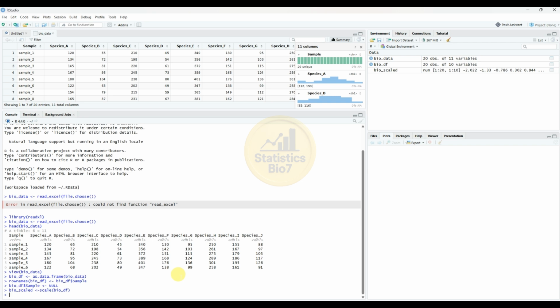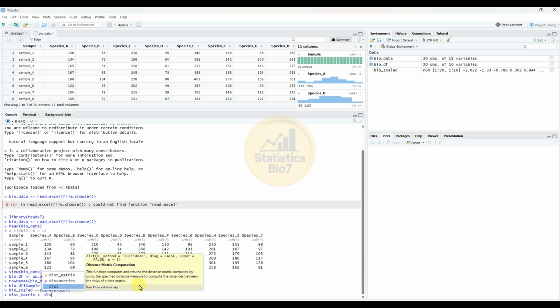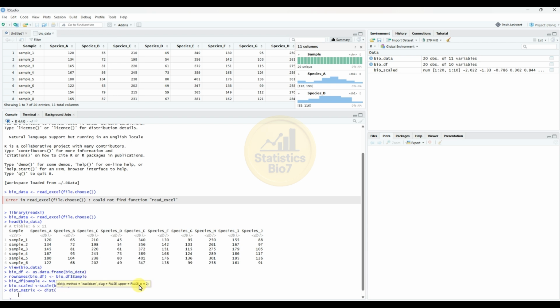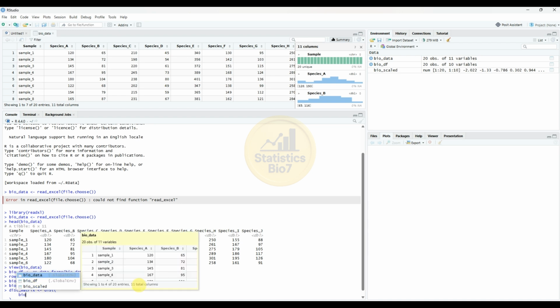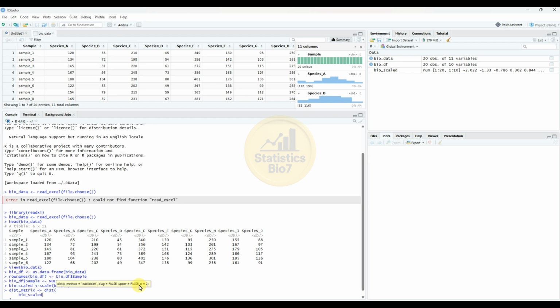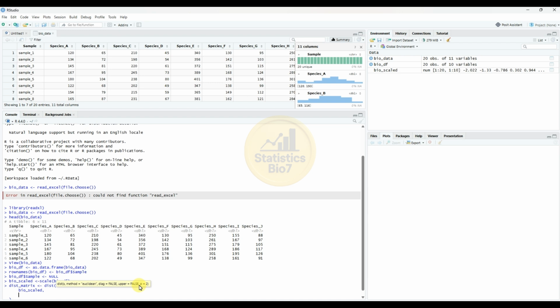Okay, next is to calculate the distance matrix of our dataset. So enter the command: distance_matrix, assignment operator, dist(bio_scaled, method equals euclidean).